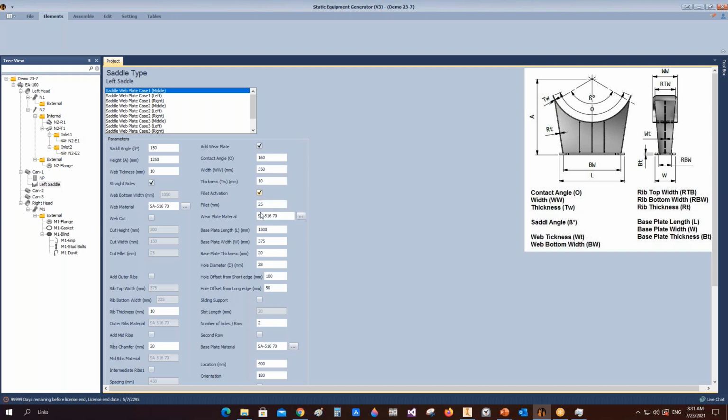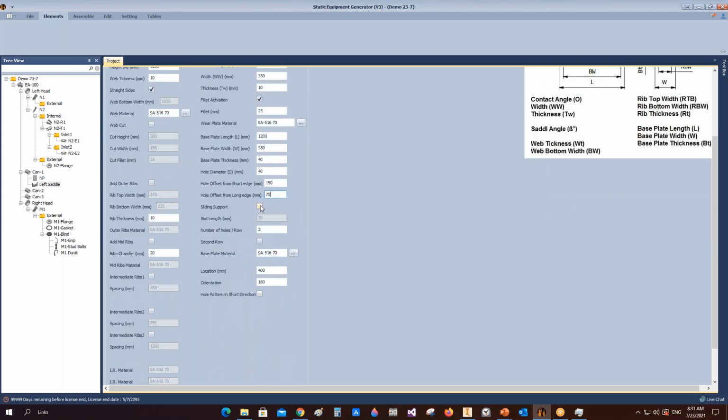If you don't like to make a fillet and want to make this wear plate with sharp edges, just remove this fillet activation. Let's define the base plate length, base plate width, base plate thickness, the hole diameter, the hole offset from the short edge, hole offset from the long edge. If you would like to make this saddle with sliding holes, just select this checkbox. So we will select sliding support. Make the slot length 30 millimeters. We have 2 holes per row. Okay. Now we will select a second row to make a second row of holes.